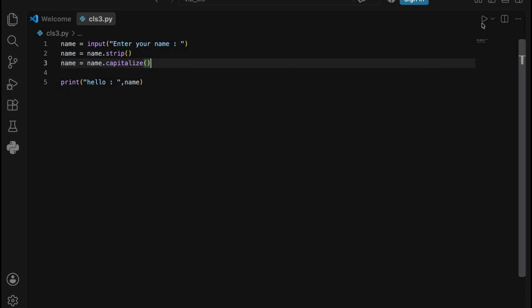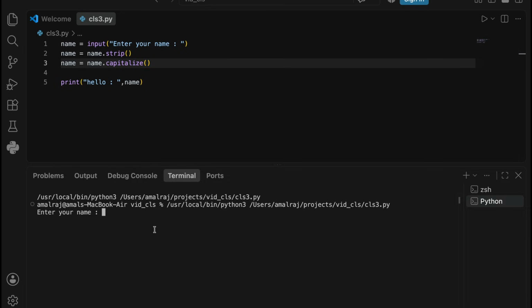Okay, now we can run this code. Enter your name. I am writing Amel. And also I have added some extra spaces after that. Okay, I am giving some spaces at the start and writing the name Amel. After that also I am giving extra spaces. So we can check what the output will be. Okay, we got the output, hello Amel.